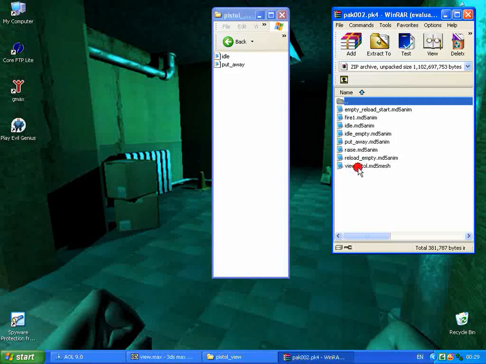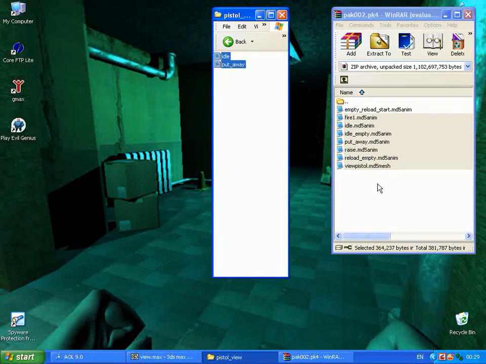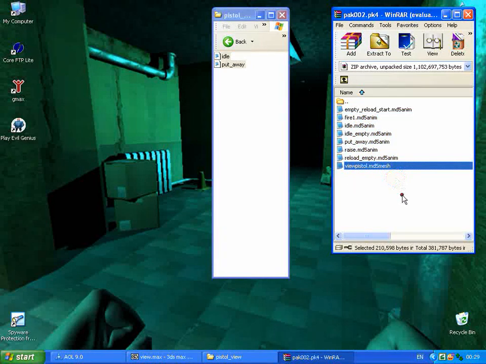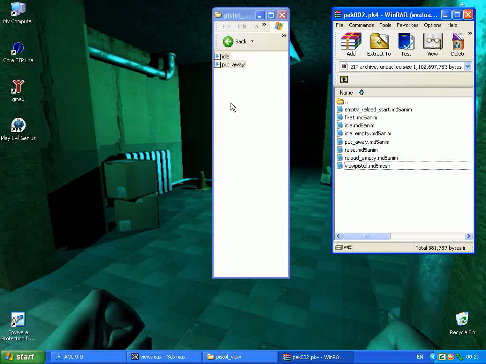If we go to the pistol view in Pack 02, you'll notice that we're also naming our states exactly the same as the Doom 3 pistol states. So when you make the rest of your animations, make sure they're named in exactly the same way.